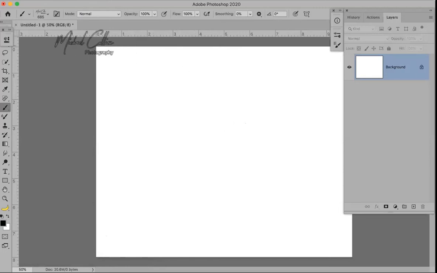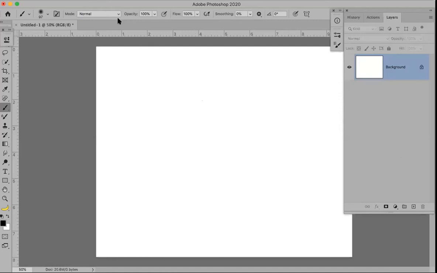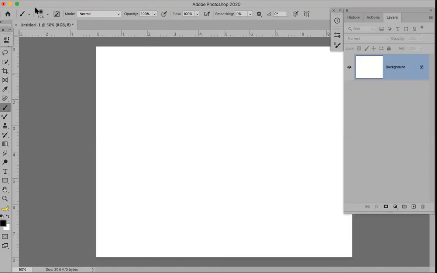Also on this tool, you have size and hardness. If we go to the soft brush, hardness is 0, so it's soft. We also have size. What drives me crazy is when people adjust the size up here, go back to their image, and say, nope, too small. Let's go a little bit bigger. Oh, too big. They go back and forth, back and forth.